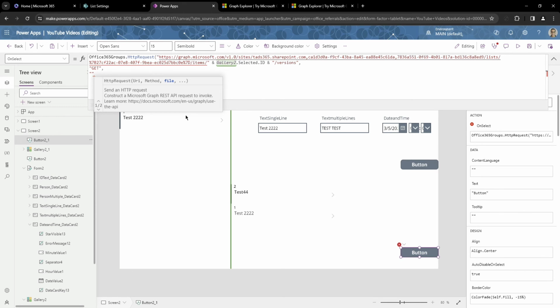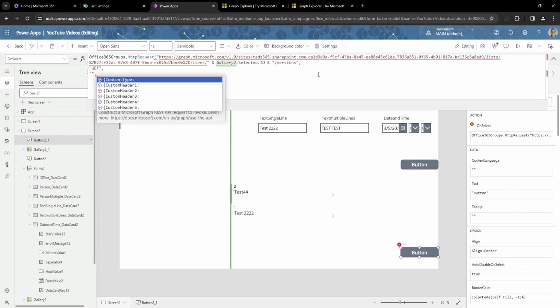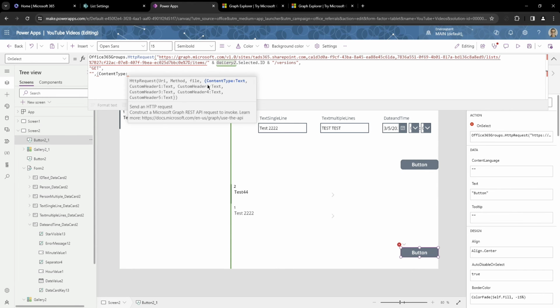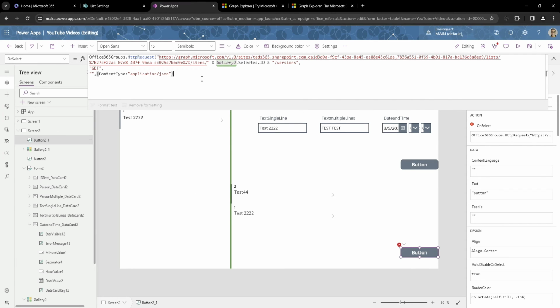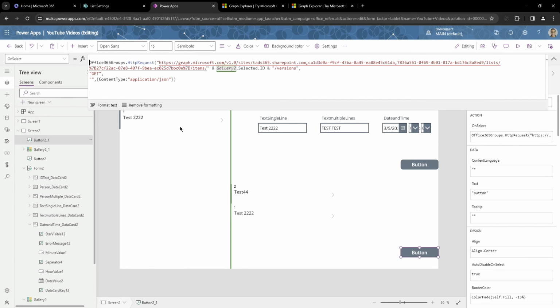So I will add the content type. I'll get the content type as a JSON application. So let's do this, and I'm just gonna type lowercase application, and it's JSON. There, and close it. Cool. That's it. But we need to actually save it somewhere so we get to use it.